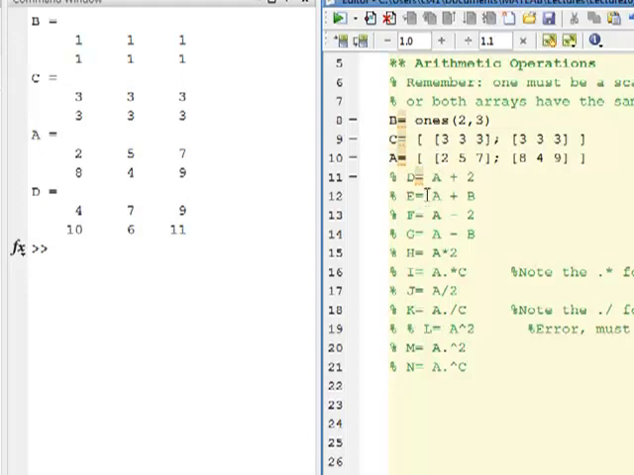Comment that out. Look at what happens when we do E. So E, I'm adding array A and array B. Once again, they are the same size. And so if I add A and B, B is just going to take all the values in A and add a 1 to it. So you see E is A with everything incremented by 1. So that's addition.